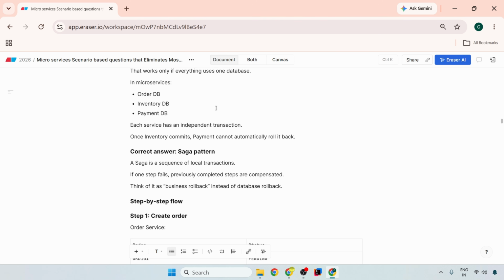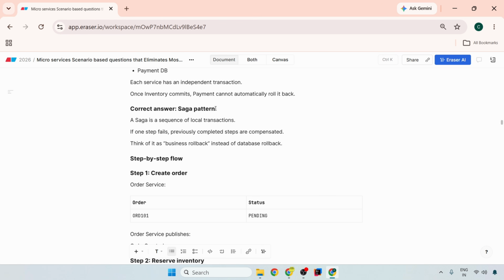The best way to fix this is the Saga design pattern. Yes, the Saga, which is of two types: orchestrator or choreography design pattern. A Saga is a sequence of local transactions. If one step fails, the previously completed steps are compensated. So in a Saga design pattern, a very important concept is compensation and not a rollback, because a business rollback is not possible when databases are different. You can only do a compensation for what you have done wrongly, because your transaction is not completed successfully.